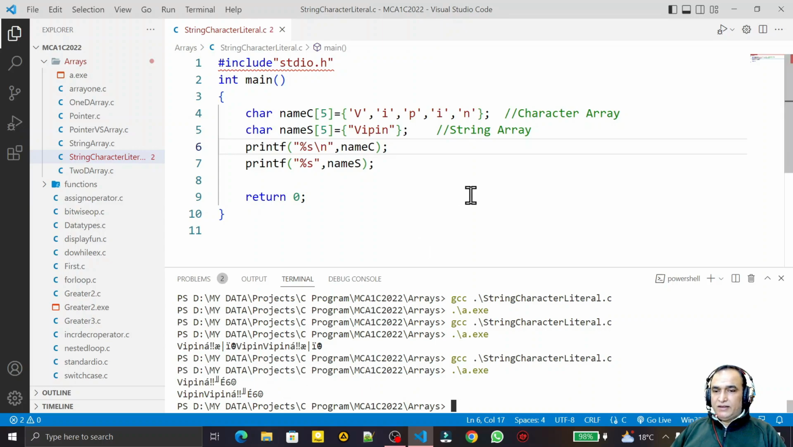It is coming like this because this is not the right way to initialize the character array, and this is also not the right way to initialize the string array. What does this mean? It means we have a size of 5 here and all 5 are occupied, but when I try to display this, what is this? This is the address of the first character, v.